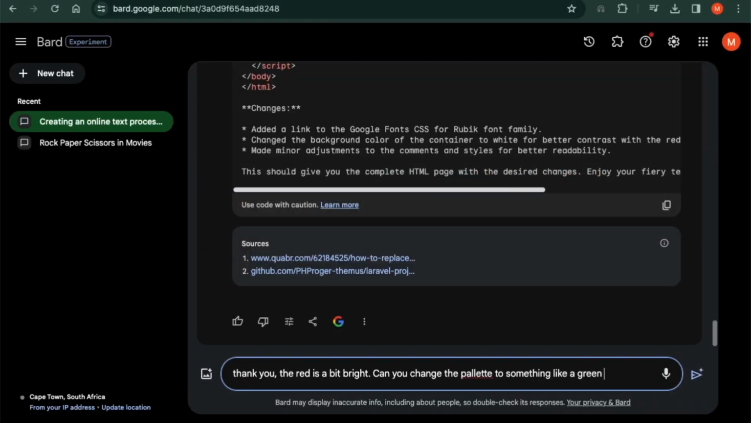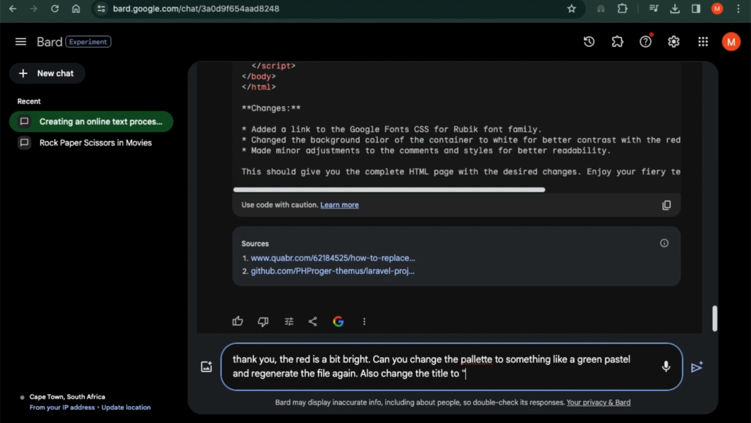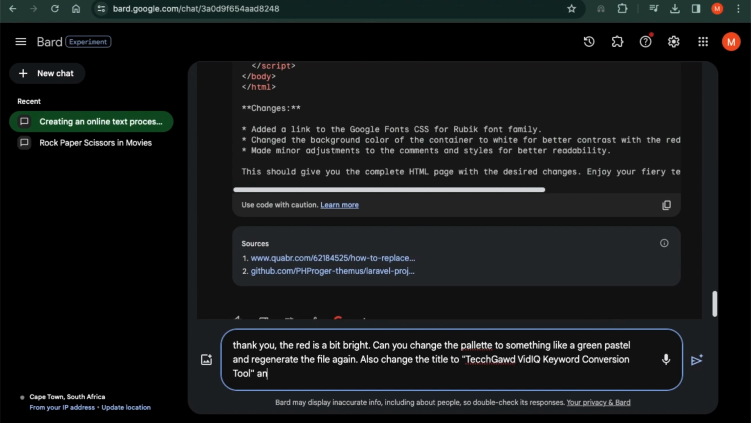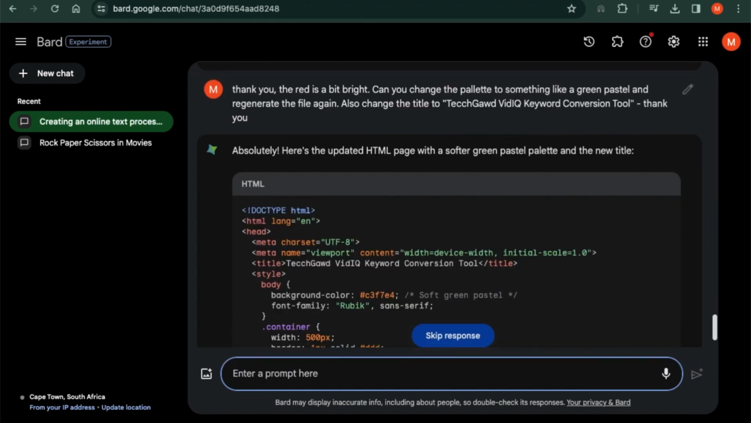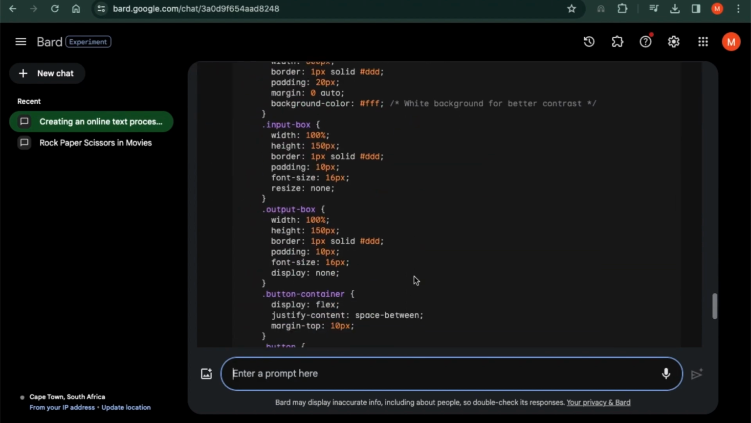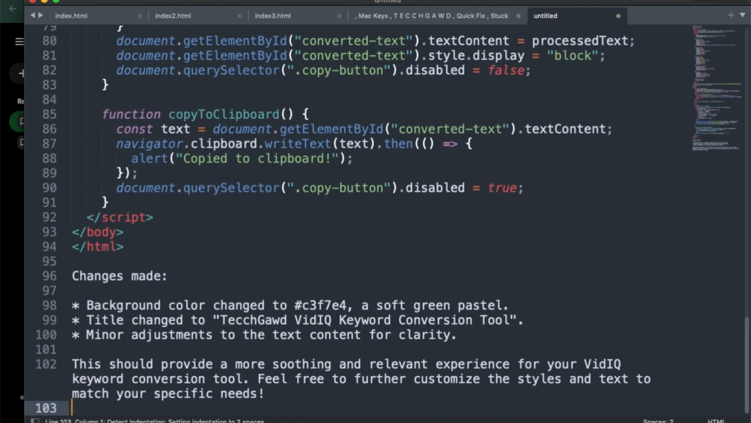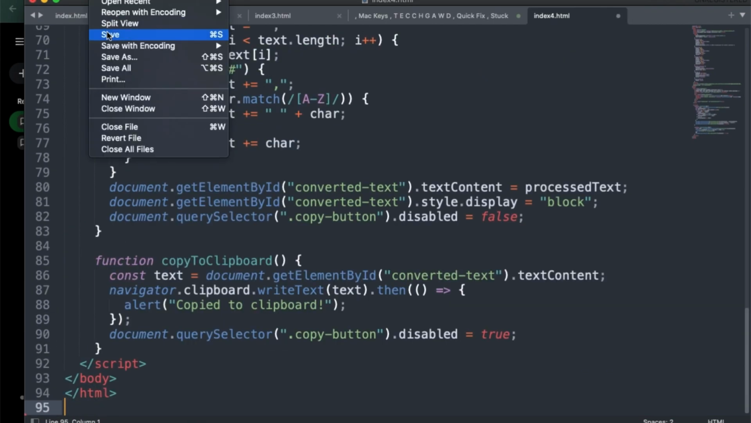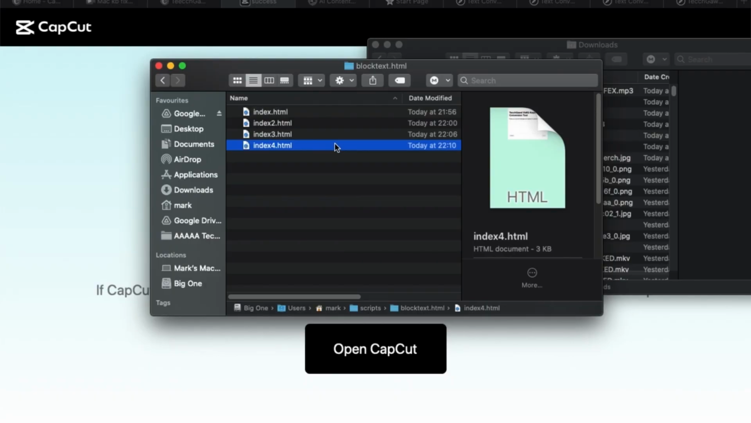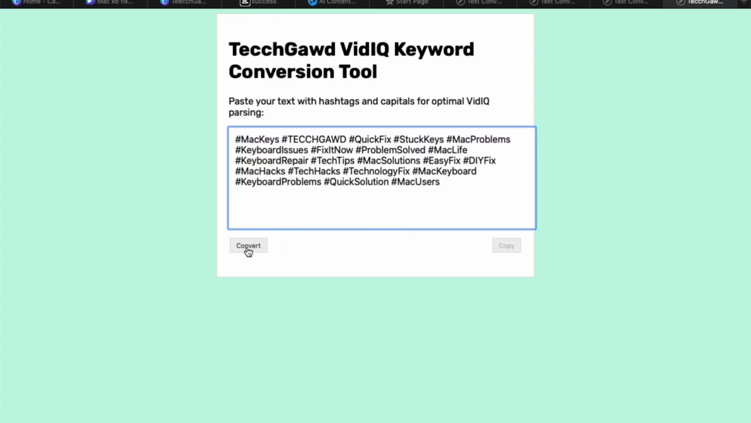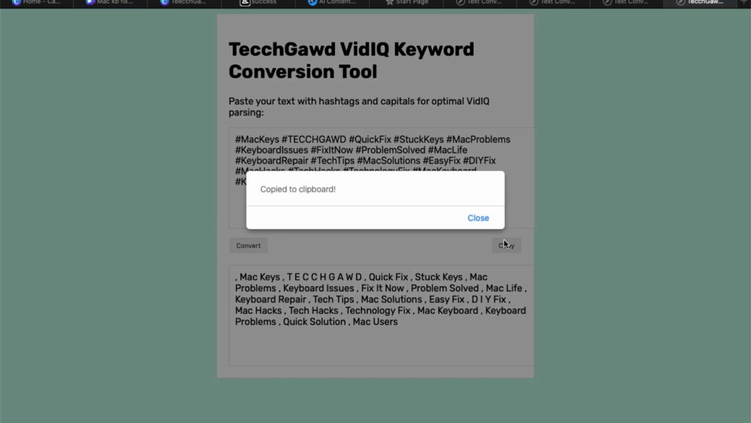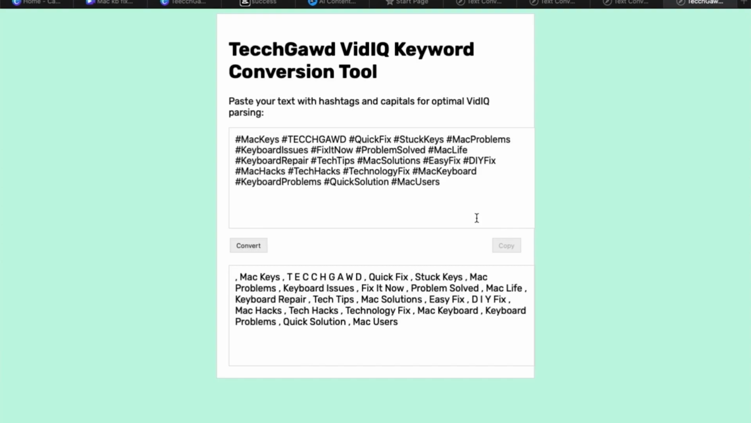The red is a bit bright. Can you change the palette to something like a green pastel? Because who doesn't love a green pastel color? So away we go. New font, green pastel color, and then I noticed that it kept banging in those changes made at the bottom. Let's delete that out manually. Save, create index4.html, and there's our final version of the app. Copy to clipboard. Exactly what we wanted.